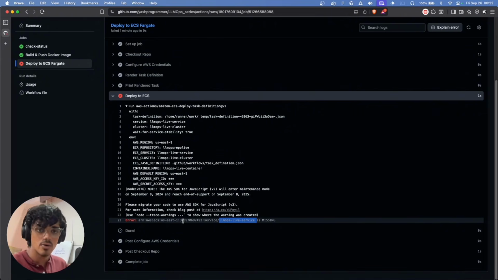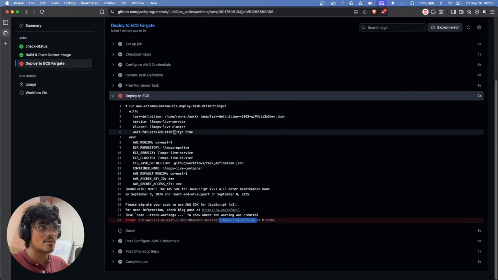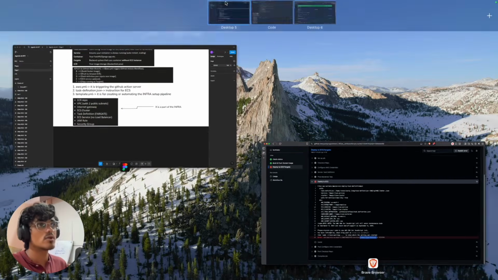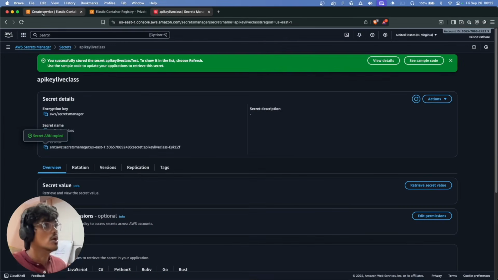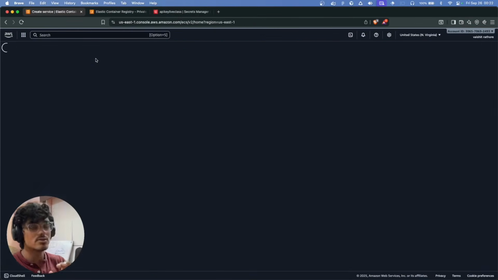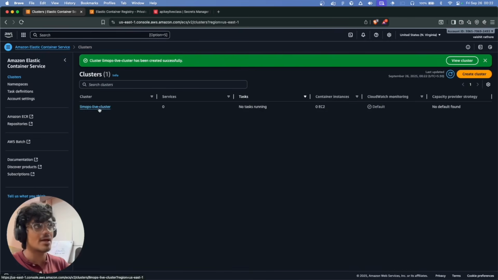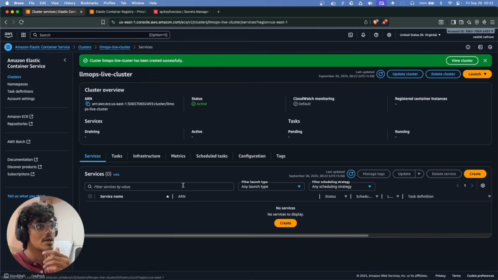Why are we not able to create that? Because we don't have the task definition there. So we have run this here, and I'm sure that we will get the task definition in the AWS console. So let's go to the ECS. I am currently in the ECS, and here I have created this cluster by myself. And now let's create the missing service, the one for which the deployment has failed.